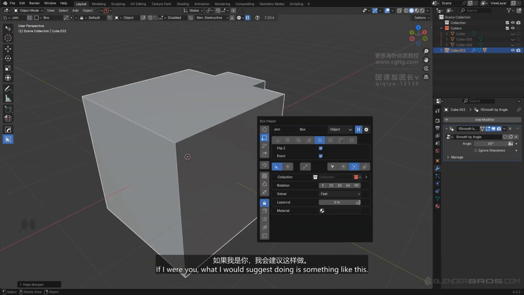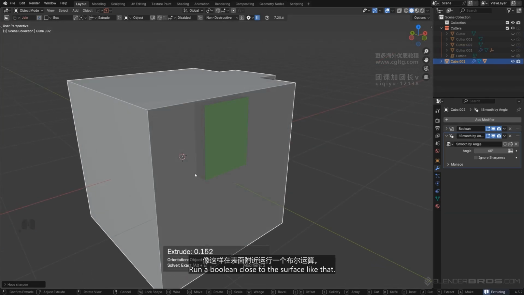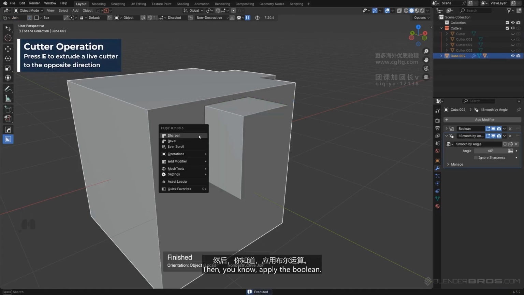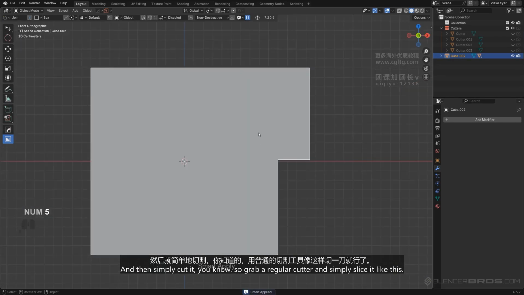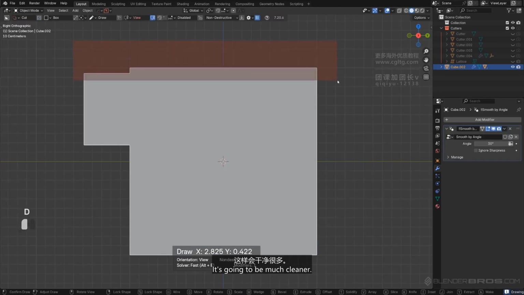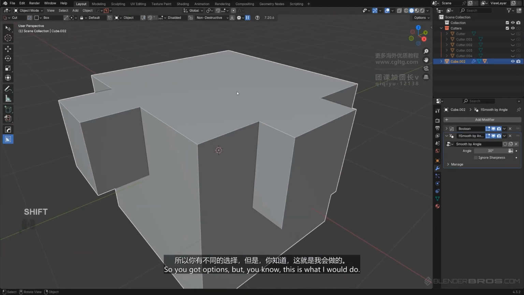If I were you, what I would suggest doing is something like this. Run a boolean close to the surface like that. Press E to extrude it. Apply this, right? Then apply the boolean. So Alt click on Ever Scroll, and then simply cut it. Grab a regular cutter and simply slice it like this. It's going to be much cleaner. So you got options, but this is what I would do.